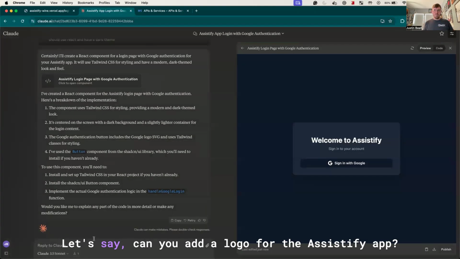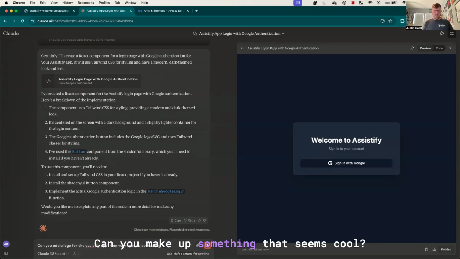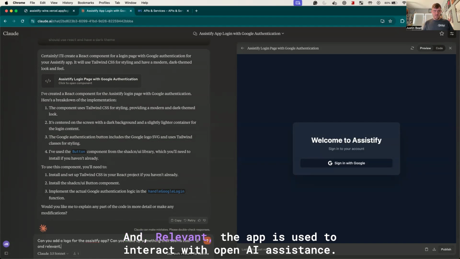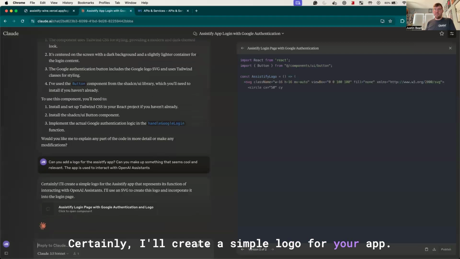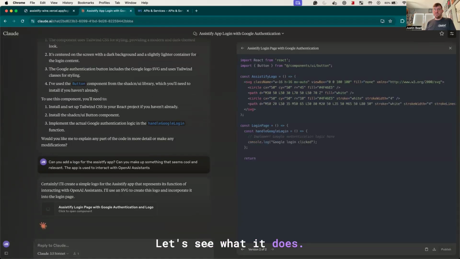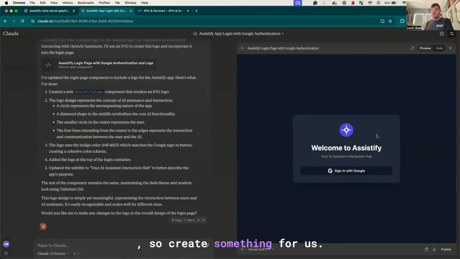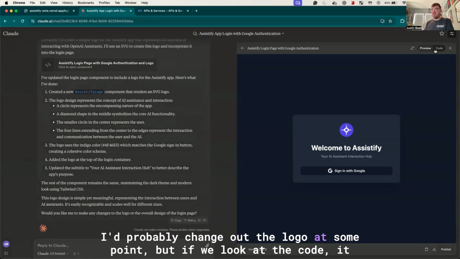Let's say, can you add a logo for the Assistify app? Can you make up something that seems cool and relevant? The app is used to interact with OpenAI assistants. Certainly, I'll create a simple logo for your app. Let's see what it does. So create something for us. I'd probably change out the logo at some point.